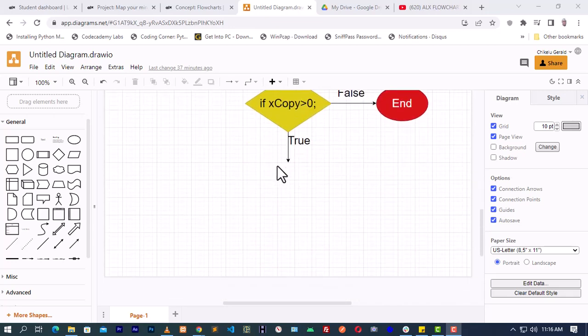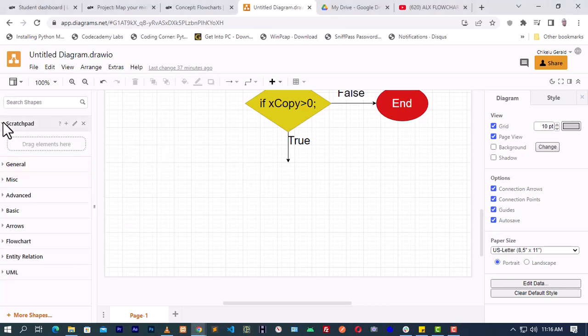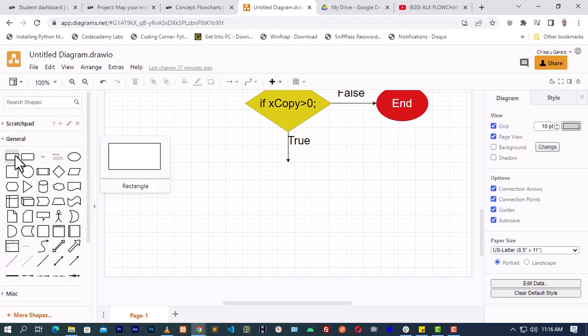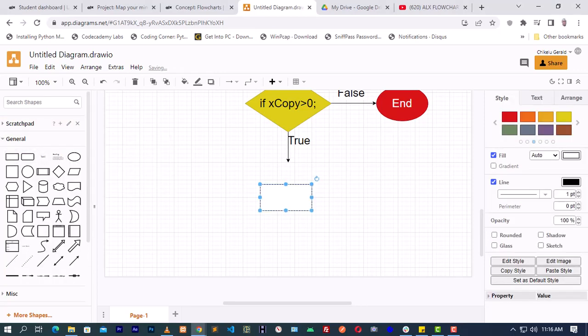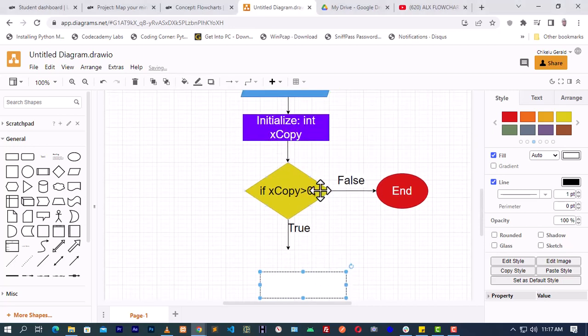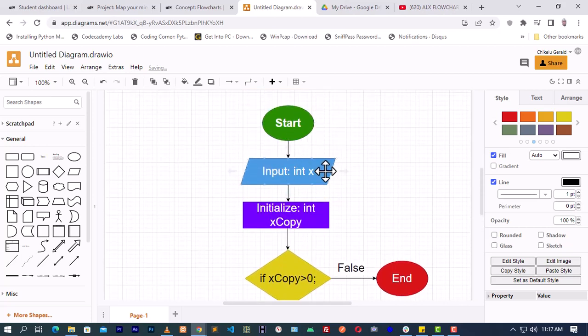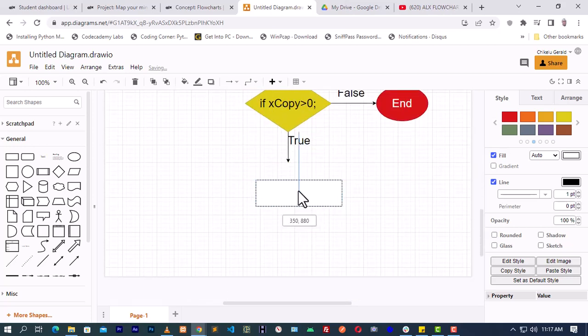Now for us to get the icon for it, we need to go to this general tab here and select rectangle. Remember, I said rectangles are used for process, action, steps, or operations. So we need to perform some operations on this data that was given to us. So we are going to use this rectangle. Let me position it. Okay, so let's color it. I'll color it orange.